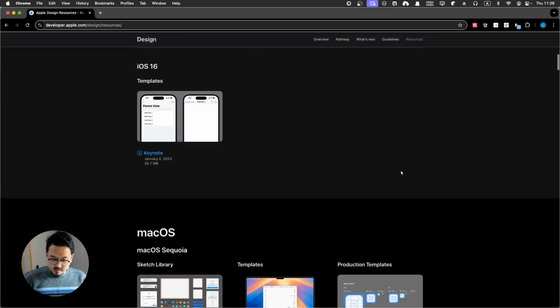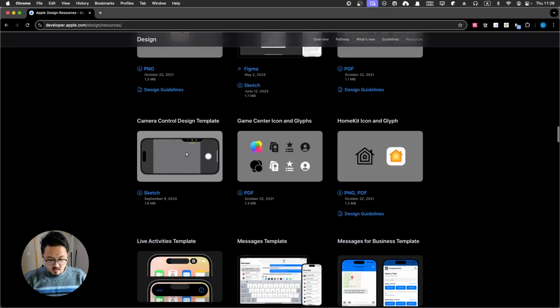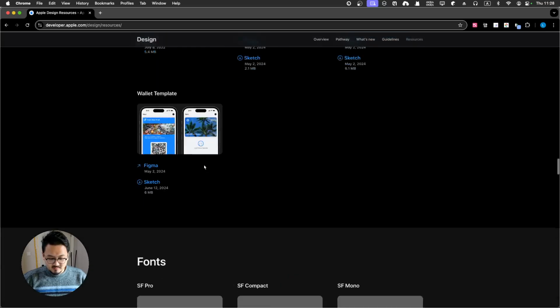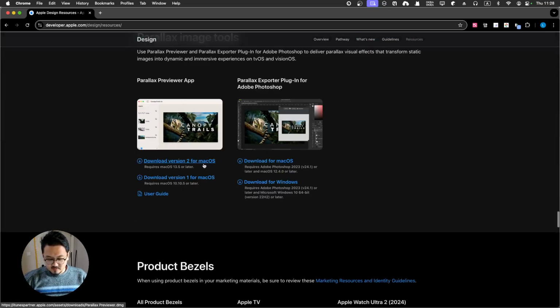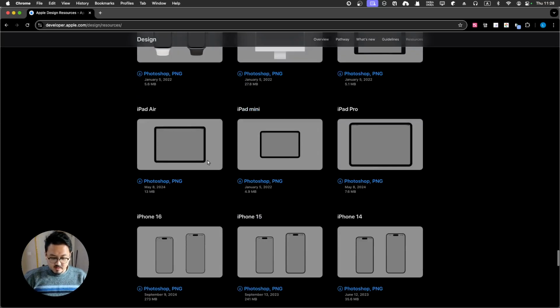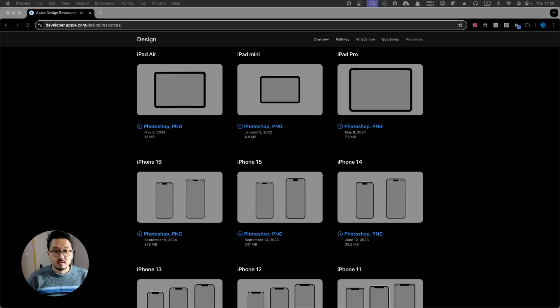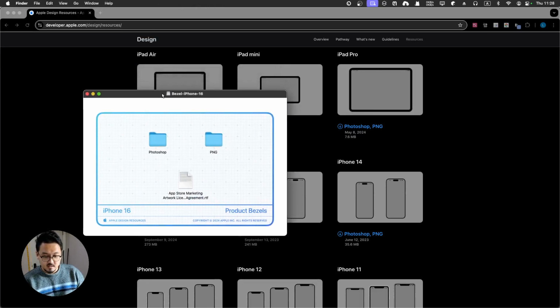Remember, then we can get the macOS one, and I believe it's really far down below, a camera control design template. Basically, it's just a template that we need to use. Bezels, so I want to get the iPhone bezel, something like this, so I can download it. I believe I already downloaded it, and I found it. Okay, Bezel iPhone 16. Oh, it's a DMG file, so basically you have to install that. Okay, so it's a file like this.